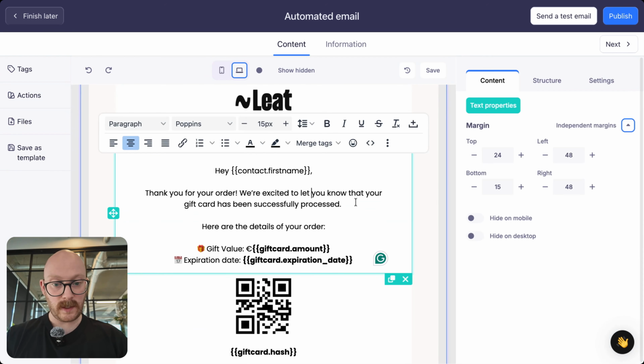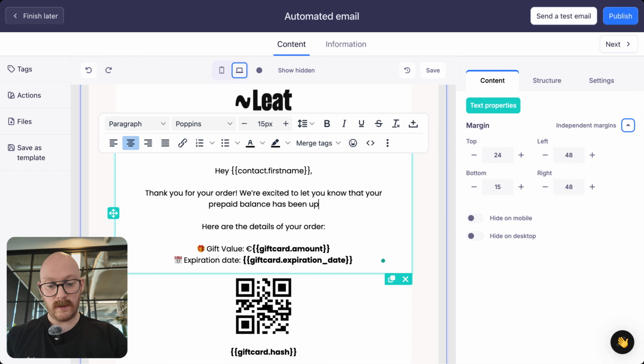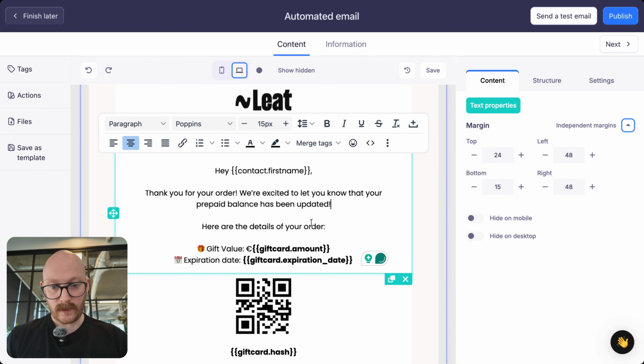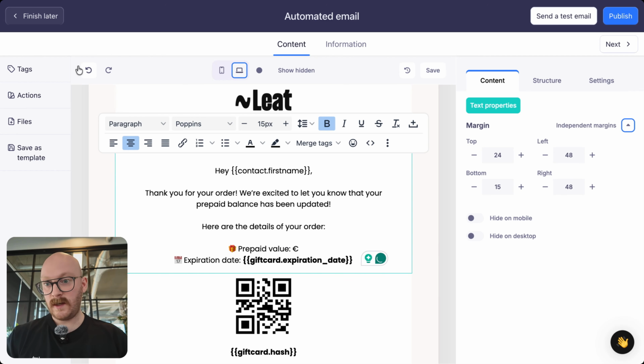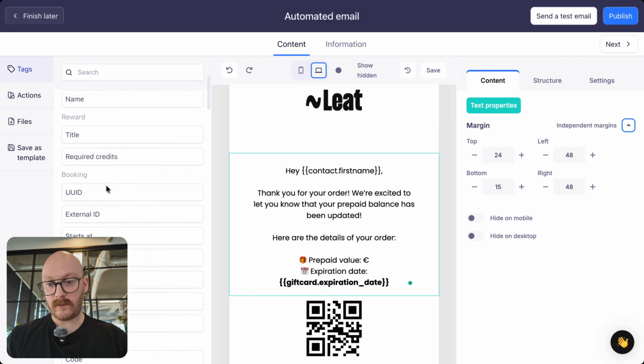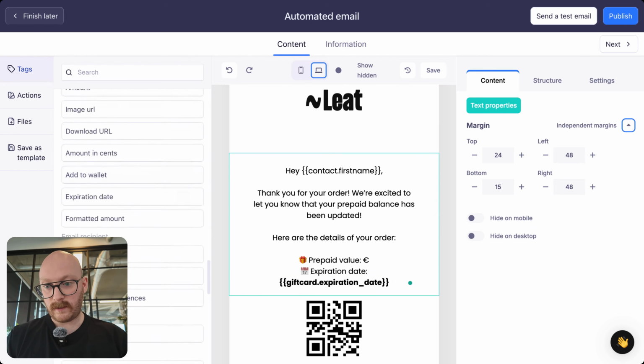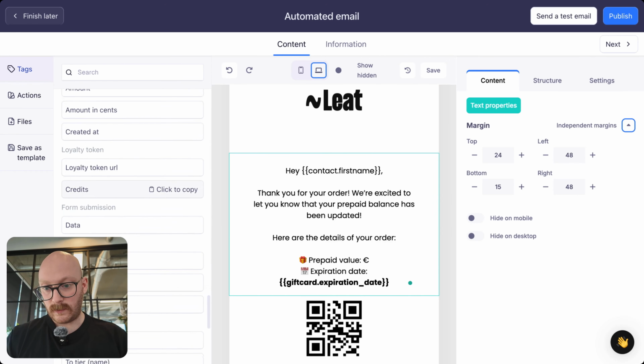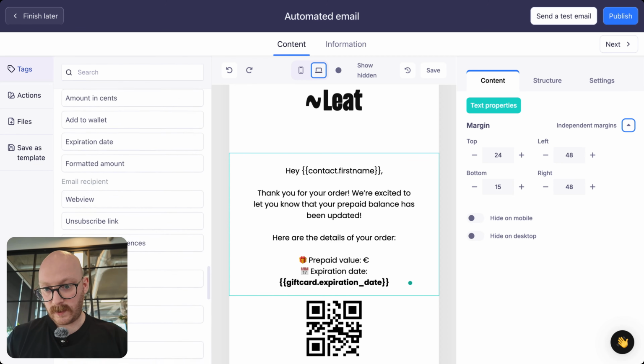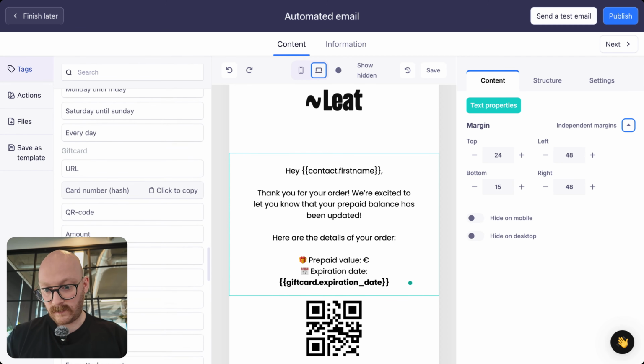So you can say here, we're excited to let you know that your prepaid balance has been updated. Here are the details of your order, and I'm going to say prepaid value. And then here we're actually going to use tags, which are on the top left-hand corner here. We're going to select tags, and we're going to scroll down quite a bit until we get to just beneath where we have the gift cards.